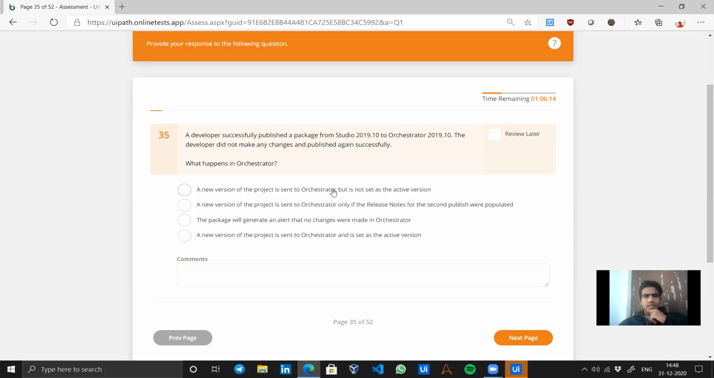Okay, it is not set as the active version because by default, when we just upload something, wait, if I remember correctly, okay, so a new version of the project is sent to orchestrator and set as the active version. We will check it later also because what I believe is that whenever you publish, always the latest file is checked. Similarly, it was local system. When we just publish, the assistant just detects that there is some new file and it needs to install the version.